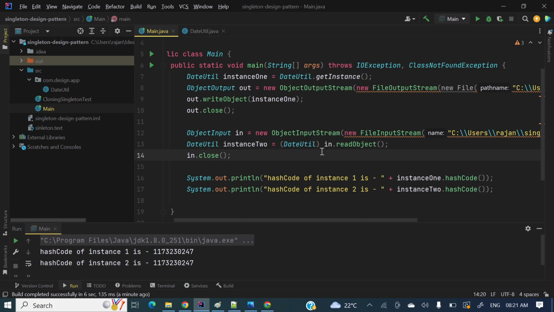So hope you got a crystal clear idea of how to prevent breaking of singleton in serialization. We need to put the readResolve method and return the same instance of that class. This is a very popular interview question, just remember that.